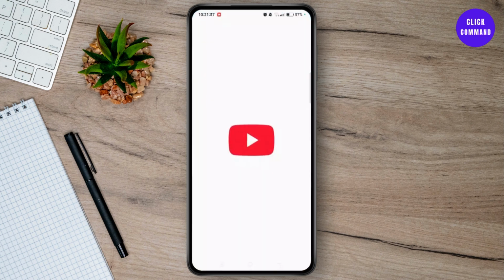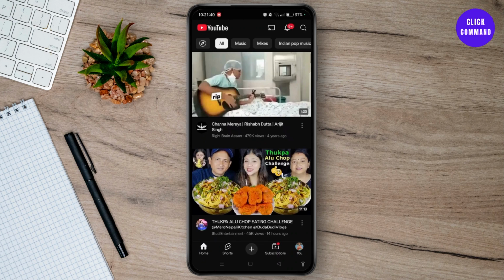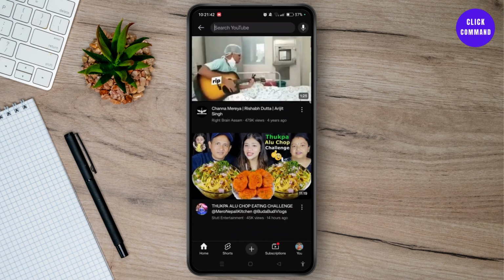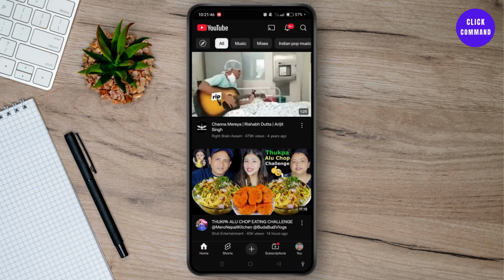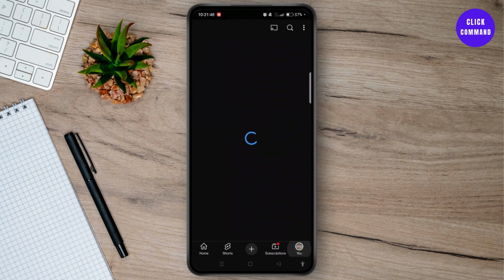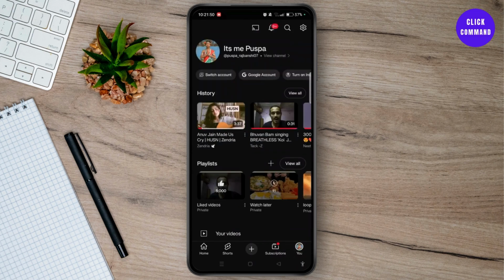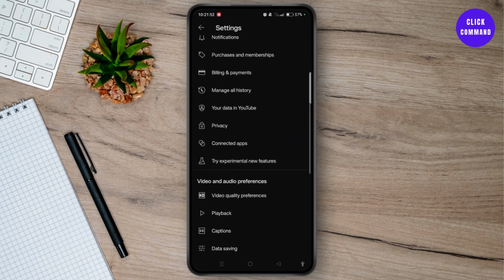First, launch the YouTube app on your phone. Now tap the search icon at the top right and you will find all your search history. To delete all the search history, tap your profile at the bottom right. Navigate to the gear icon at the top right and you will see your data in YouTube.